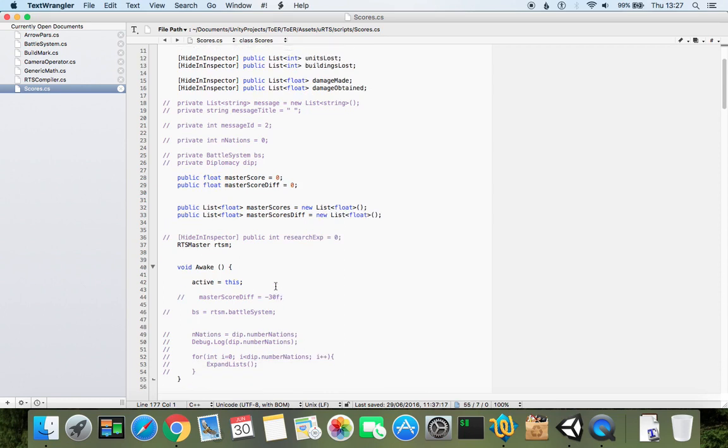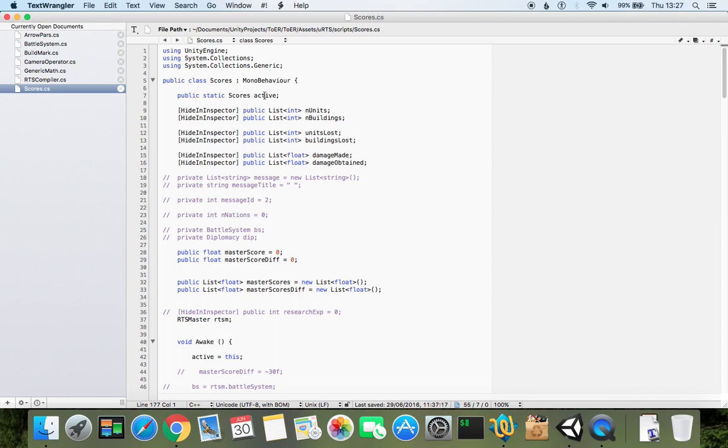So firstly, to set this up properly, I'm using two functions: awake and start. In the awake function, I am setting up all these active singletons. Is it scores, is it diplomacy, is it battle system? They all have these active things now being set in awake. When the start function happens, it sets up everything inside the script, and then in update and coroutines, there are other functions which are accessing other scripts.